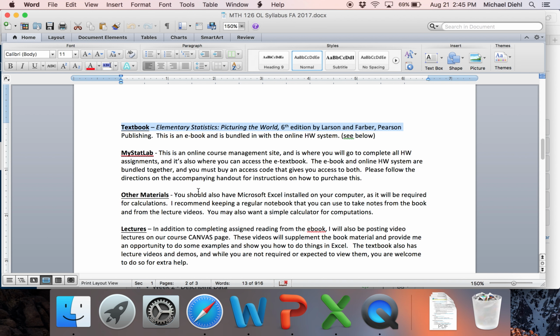It's about $100. I don't know exactly what the price is. They probably change it a little bit every semester, but it's about $100, which is not too bad, I don't think, for both things, and that's all you need to purchase. Again, this is called MyStatLab. I'll flip over to that in a second after I go through the syllabus to show you what the website looks like, and there are detailed instructions for how to purchase access to MyStatLab. So it shouldn't be a huge problem.